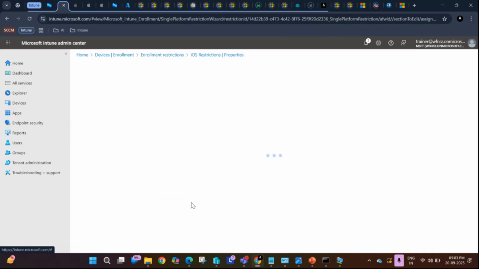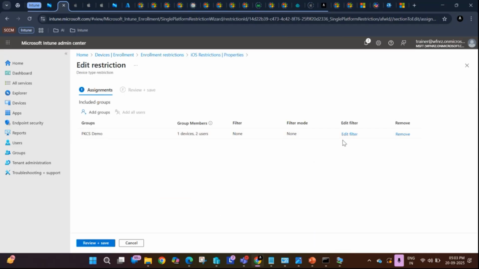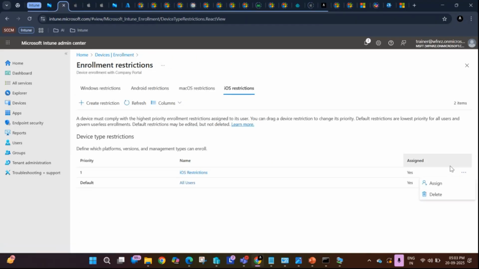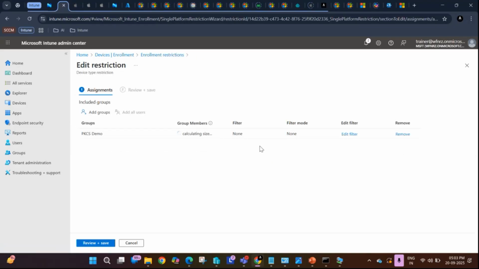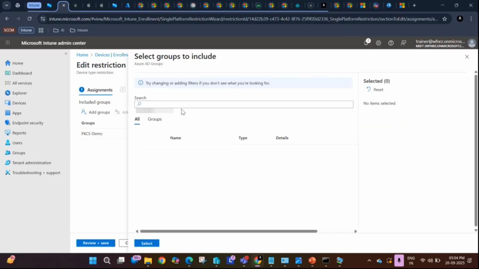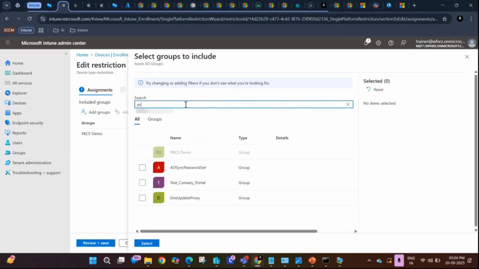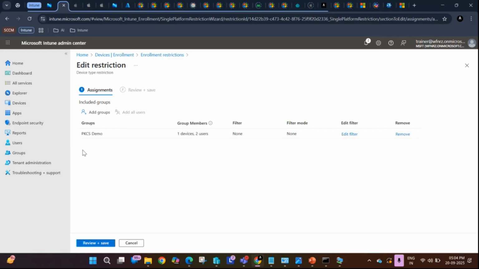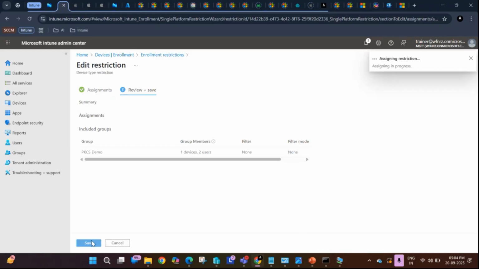So what I did, I clicked here and did the assignment for the PKCS demo group, where I had the trainer account added. The same thing you can do from here: go here and do assignment, and from here you can choose to add the group. I have chosen PKCS. Since it's already added, it's showing grayed out. I select it, add it, then review and save.